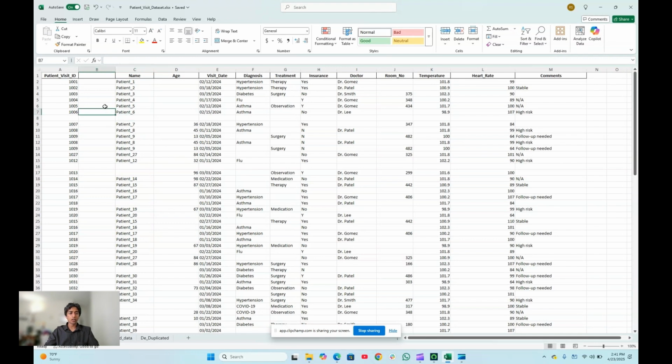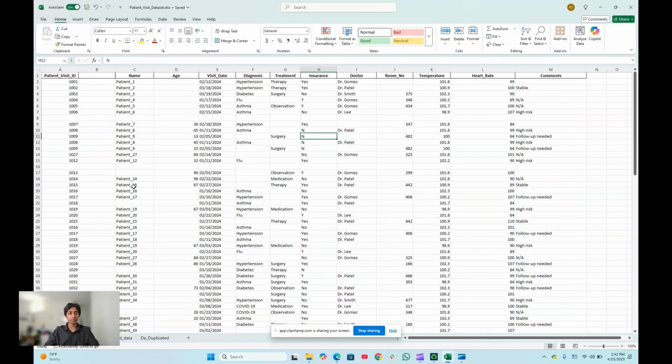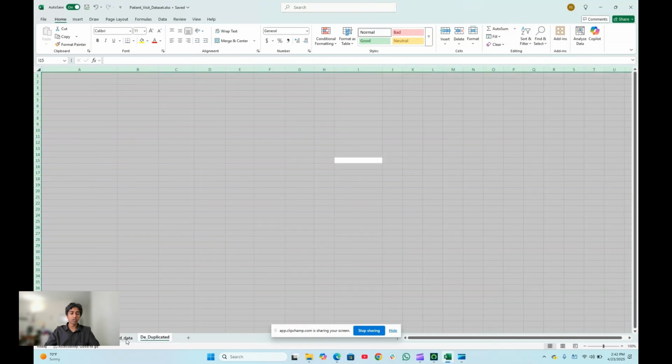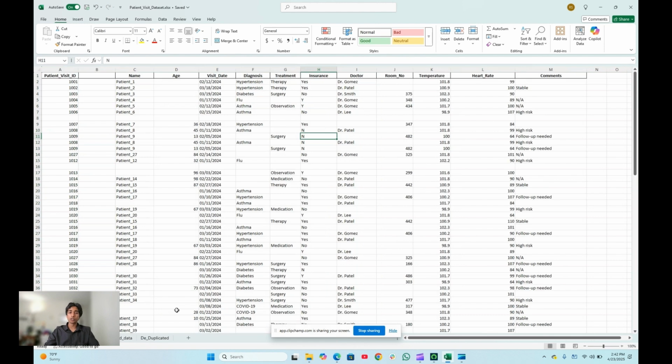There are a bunch of empty columns, there are a bunch of empty rows. The insurance data isn't standardized, so there are a bunch of different values indicating the same thing. And there are a bunch of patient names that are just missing. In the same spreadsheet, we have the clean data sheet and then the deduplicated sheet, which we'll come back to later, as here is where our cleaned and filtered data will be written into. Now, let's go to the RPA workflow.